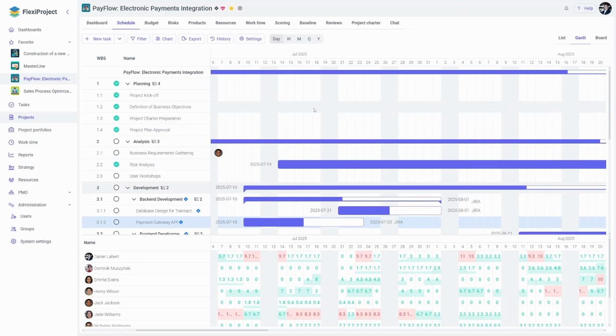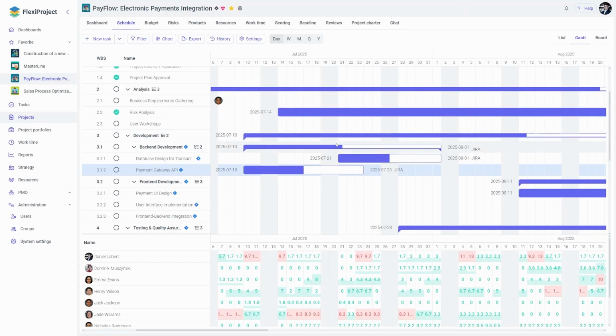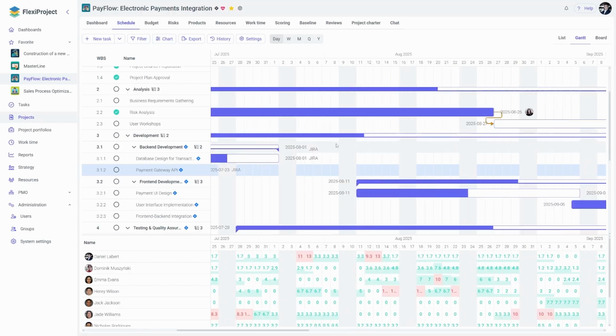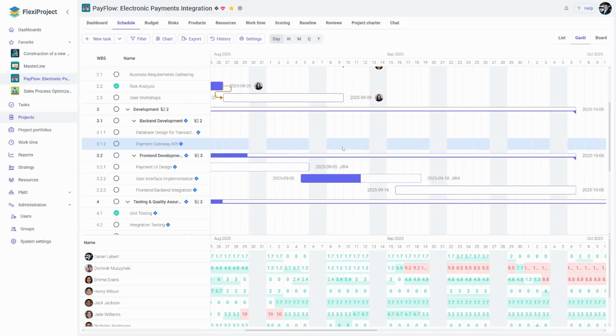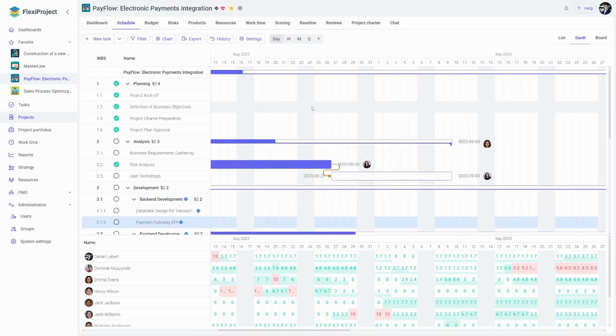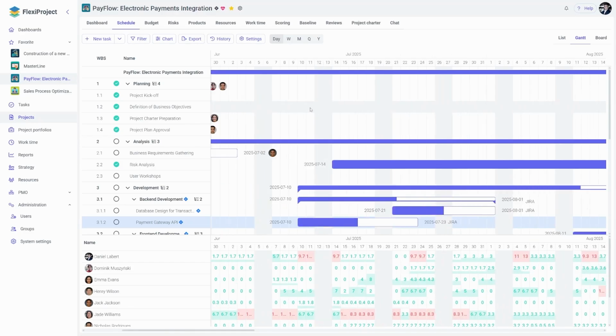As you can see, the Gantt chart view offers a straightforward way to organize the project's visual layout and manage its detailed scheduling. Therefore, I encourage you to switch to the Gantt chart view in your own projects and begin exploring the features we discussed today.